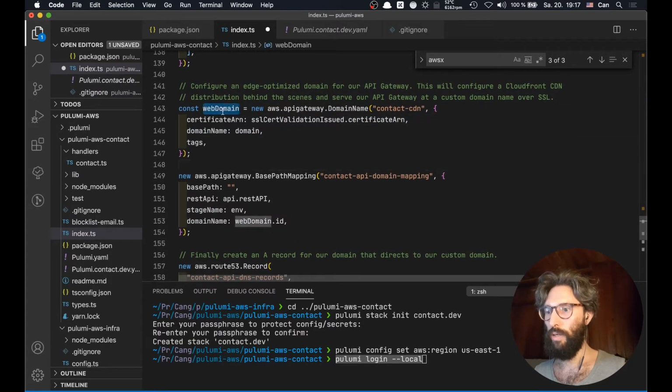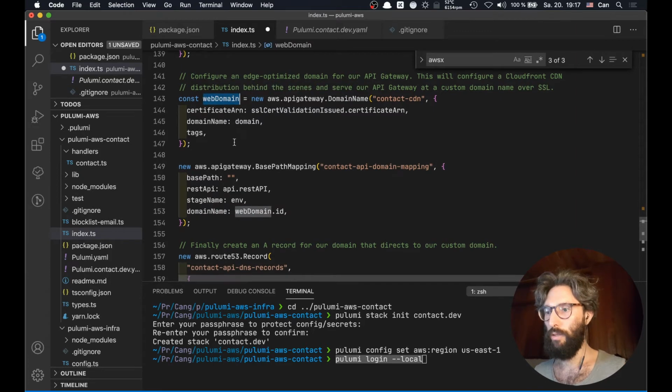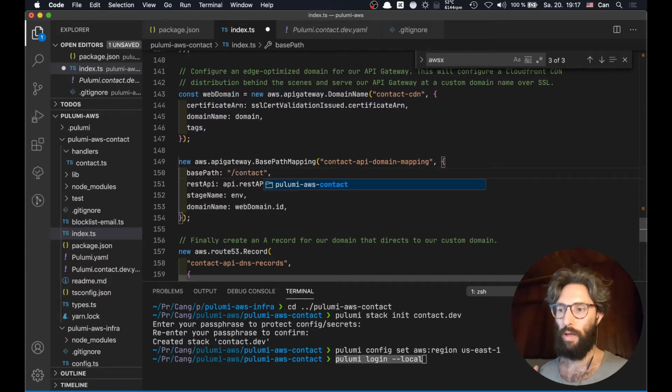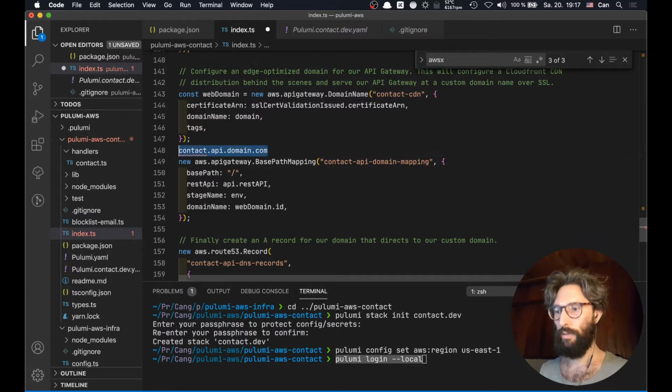And as you see, we need the web domain, so we put it in its own variable. The next thing is a base path mapping, which essentially we could, for example, use to have the same web domain for different API gateways, endpoints, and then we could have a base path of contact. But I don't want this in this case. I prefer to have just a domain like this, because I already have the resource here, the path essentially. I set the base path to root.